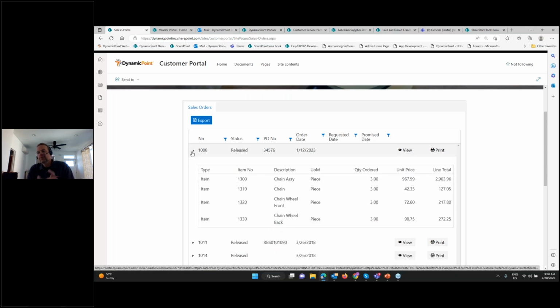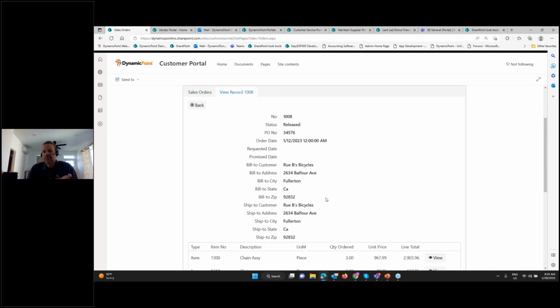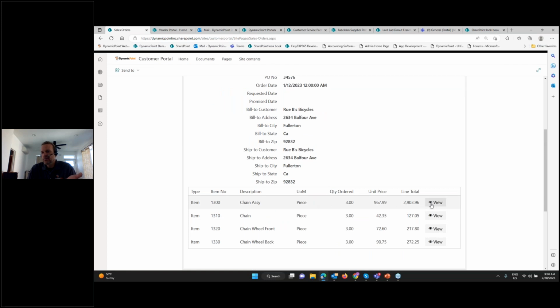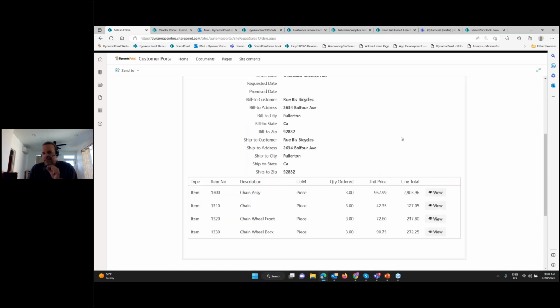So the customers come into the portal, they want to see their sales orders. They want to drill into the orders. Maybe they want to look at things like status or pricing or drill into line items and see if things have been shipped, see if there's a tracking number associated to it. So it's giving them that real interface or window into their ERP data.